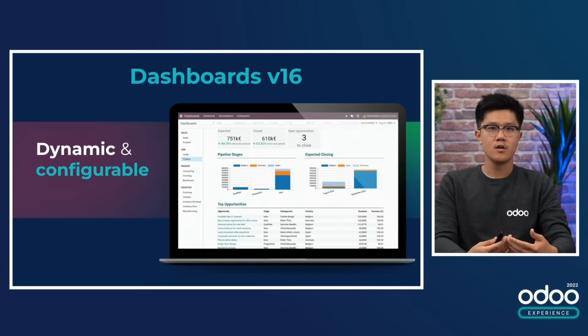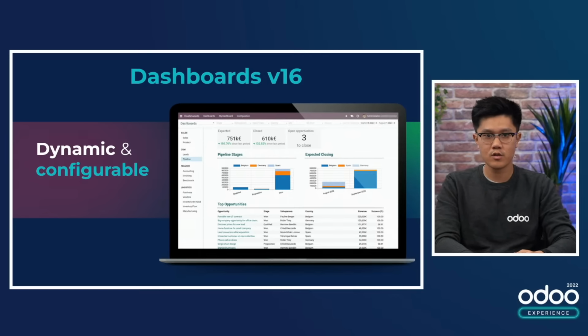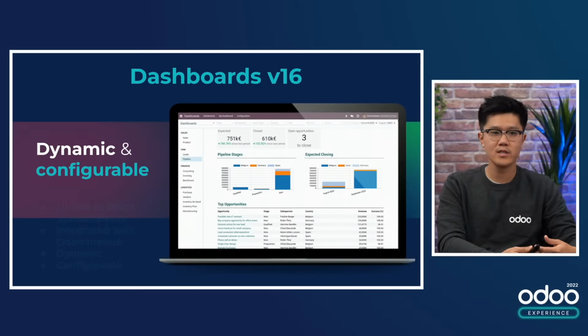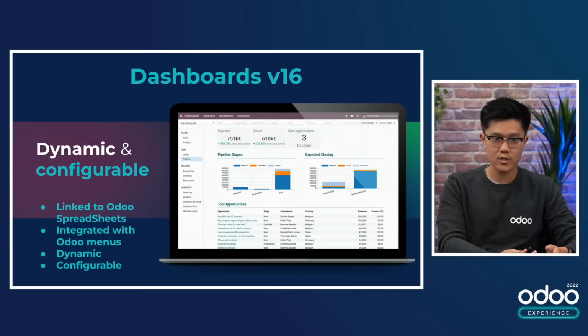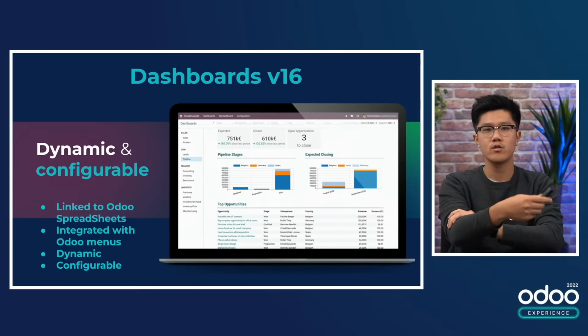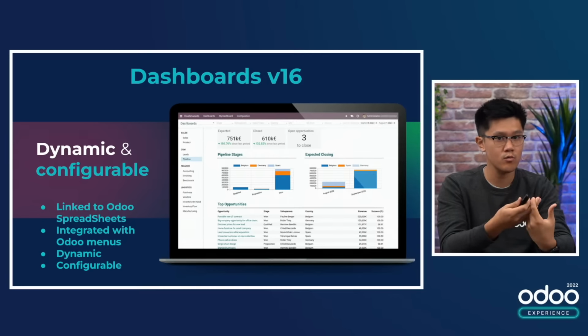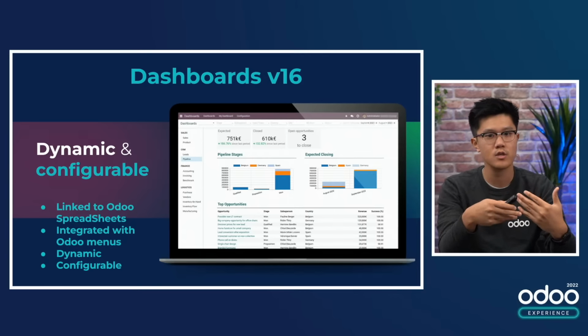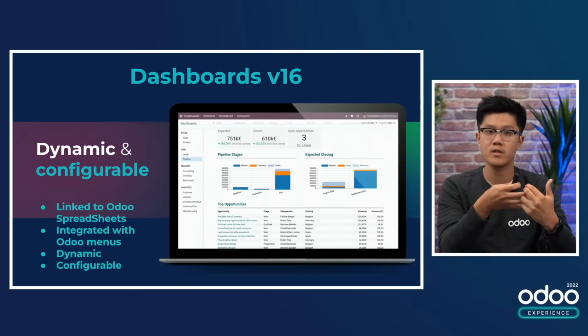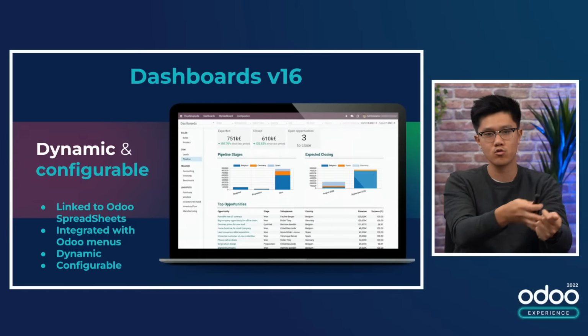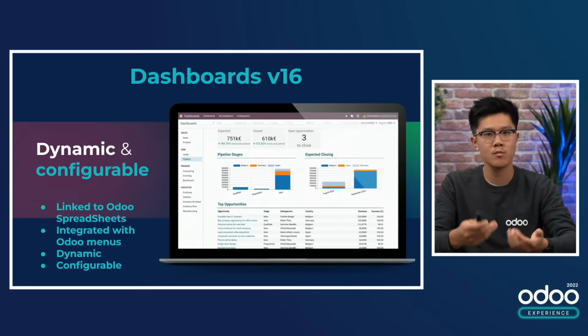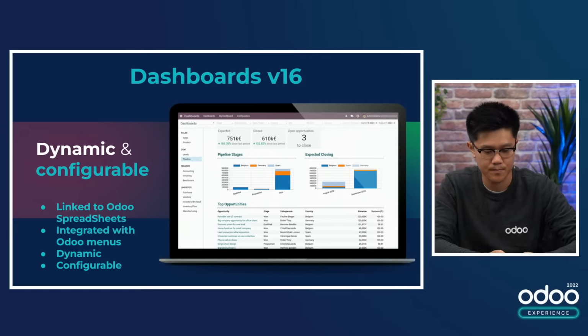making, right? So for those who missed my previous talk, now the dashboards in V16 are completely integrated with Odoo spreadsheets and also with Odoo menus in a dynamic and very configurable setting, meaning that you can use Excel formulas, right, in order to make some computations and also have really clean graphs that will be dynamically updated based on Odoo data as well. So it creates an enormous value for your business.